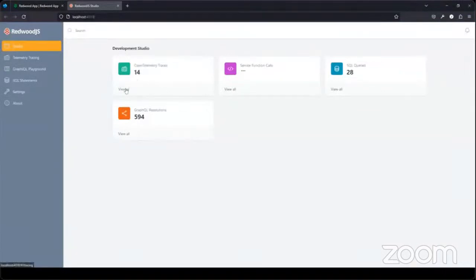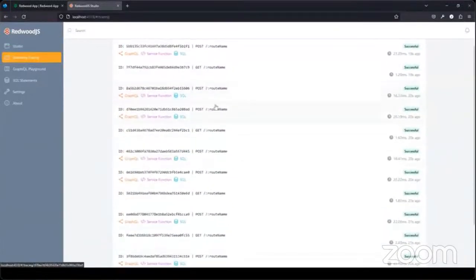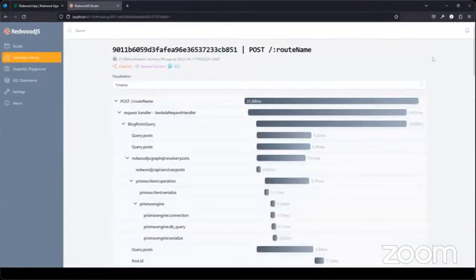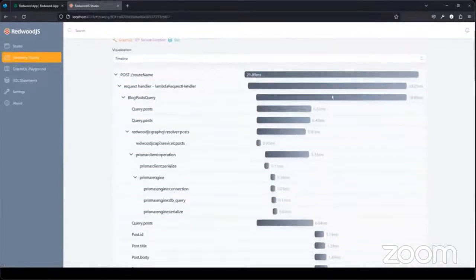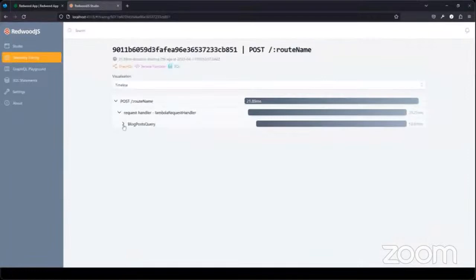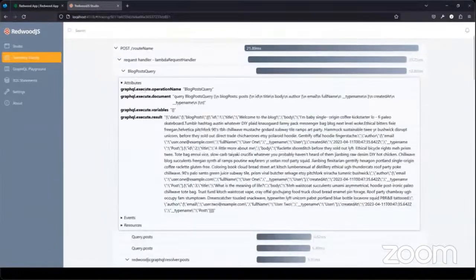So if we have a look through those, it's a tracing view. It lists all of the traces that have come in. And we can see when they come in, how long they took, and some little features as to what was going on inside them. So this is the timeline view, where we see a rough breakdown of all of the spans that happened within the trace. So there was a HTTP post that involved a Lambda request handler, and then we have one big blog post query, which is a GraphQL operation.